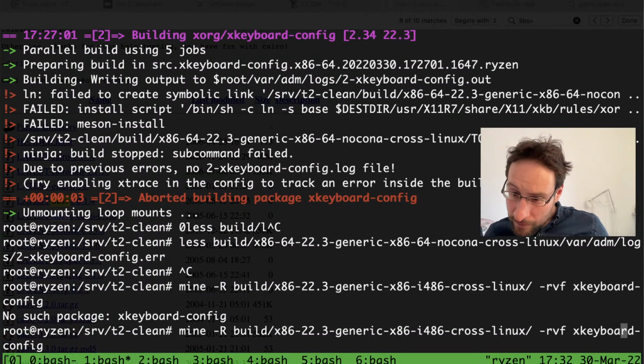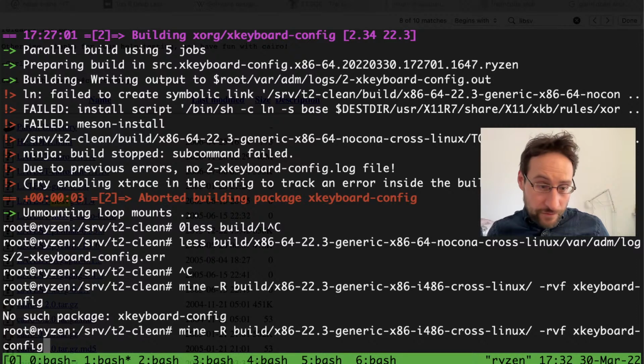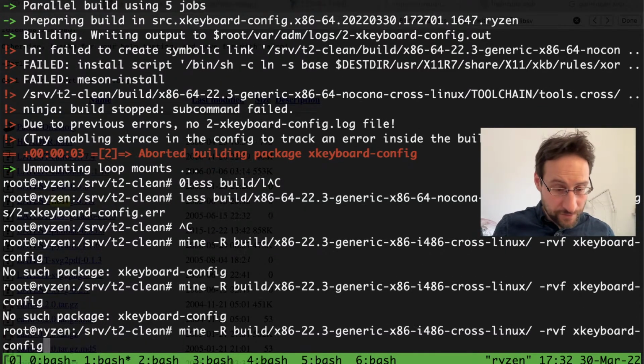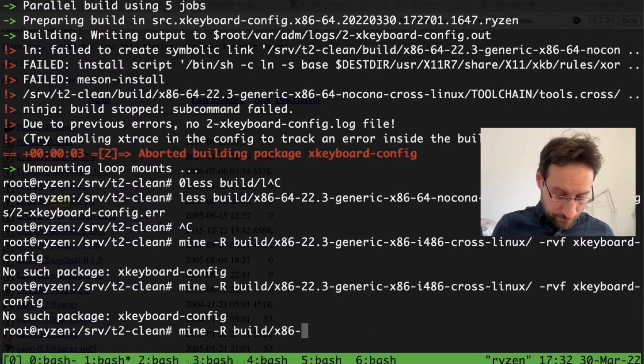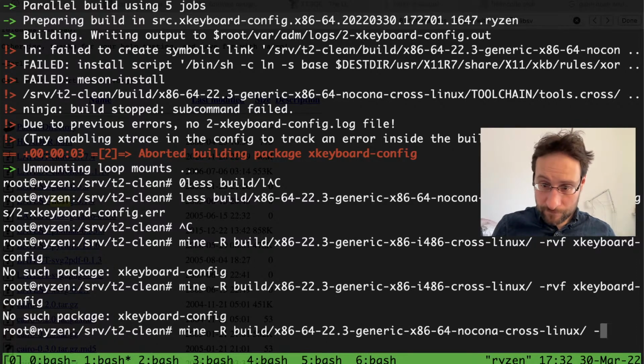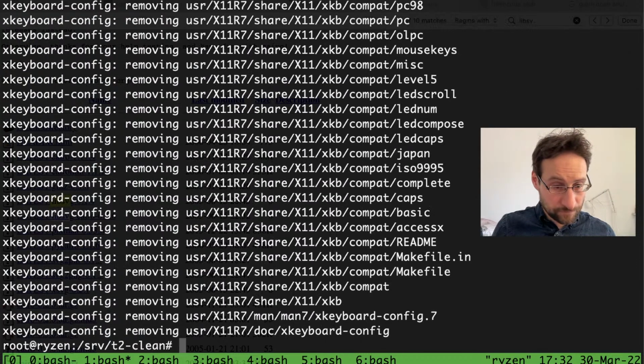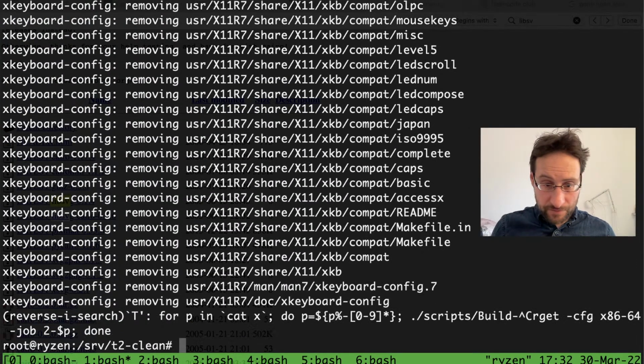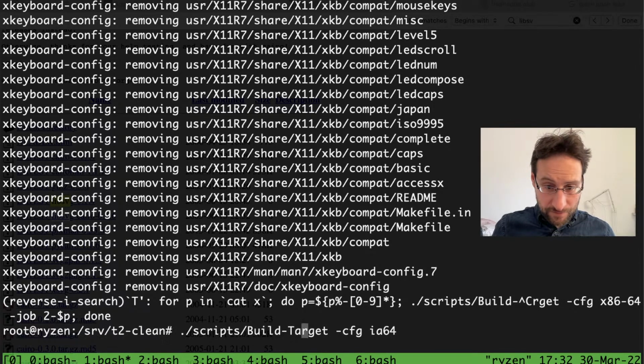Keyboard config, what have I done now of X keyboard? Maybe I should, what? This is also the wrong. Let's try that again.